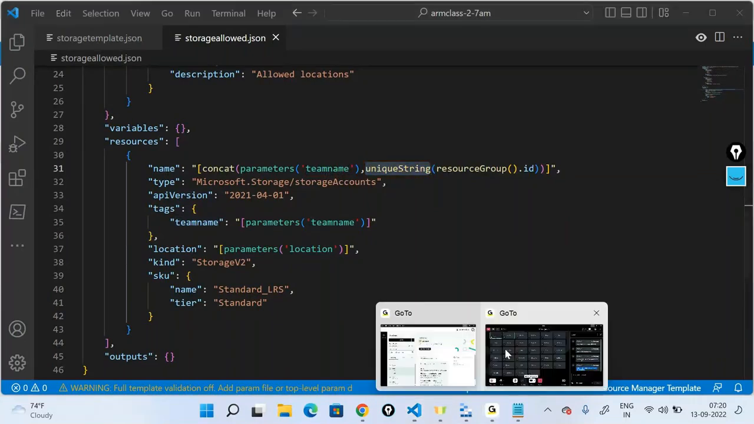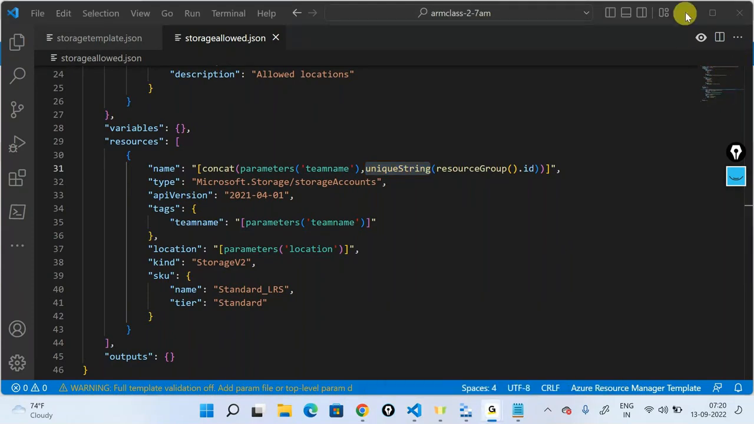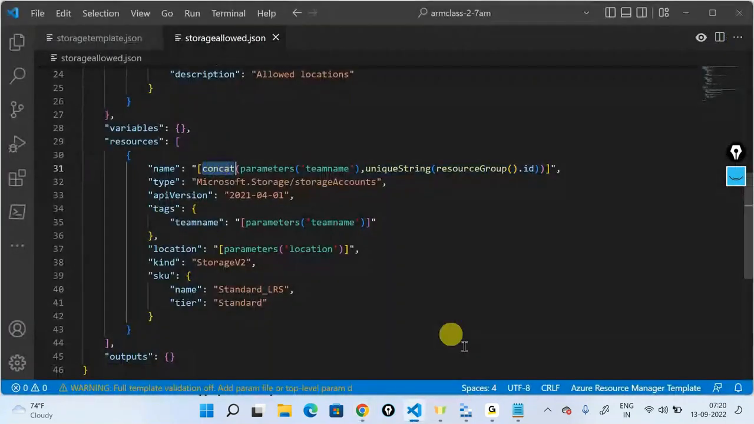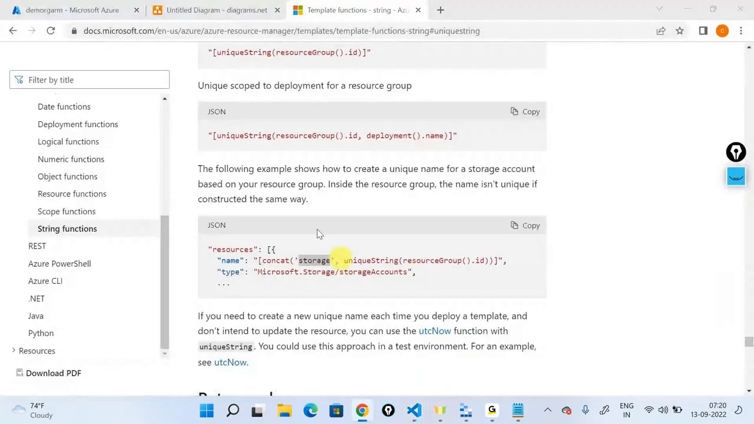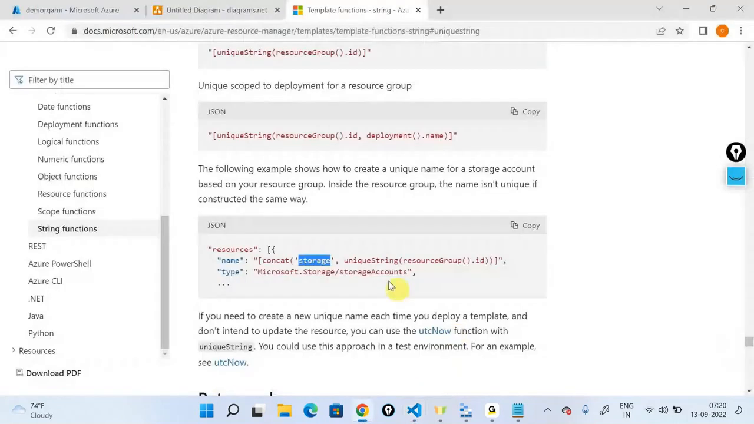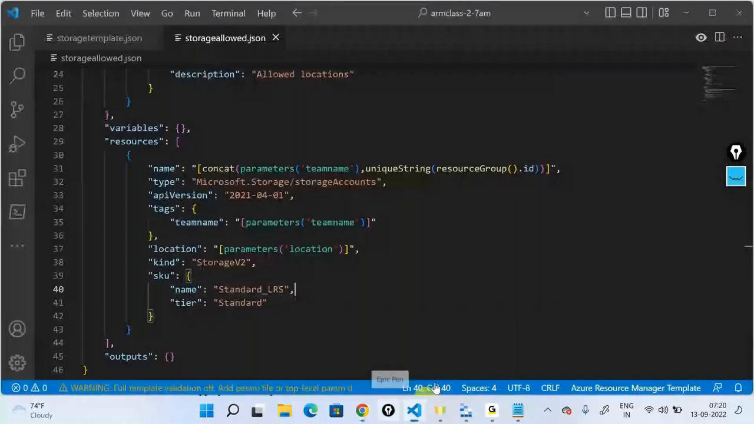Yes. Any questions still here? Anyone? Again, I just use this particular property from the ARM template documentation. I do not even know myself how to write it, so I don't really mug this up. I go to the documentation, understand what it is talking about, copy that, and place it in. So now it's telling concat. We have a concat in our template. After that, it's telling storage, but in place of that, I have parameters team name, and after that, comma, I placed unique string, which will give me the team name plus that particular unique string.